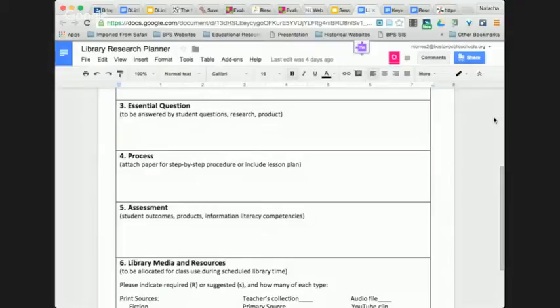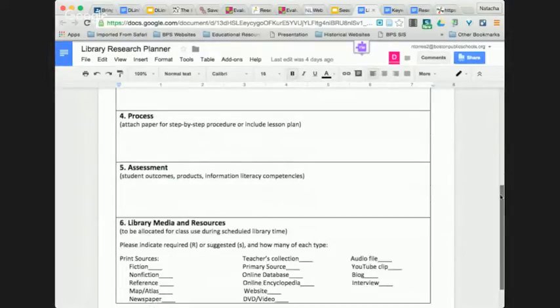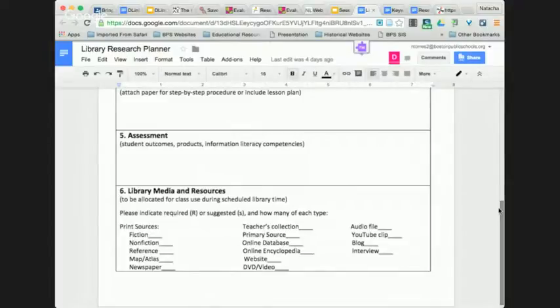And then finally, I just really like to know what teachers need, and this includes print sources as well. So this digital planner is just a good format to think about a process for when you're planning digital learning, digital research.